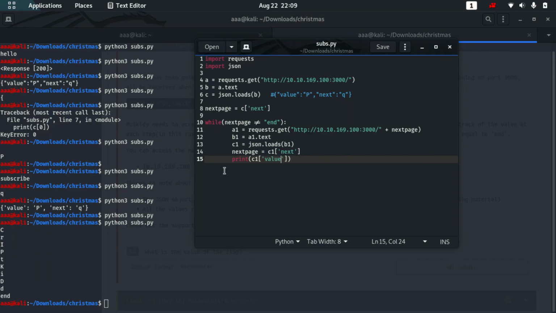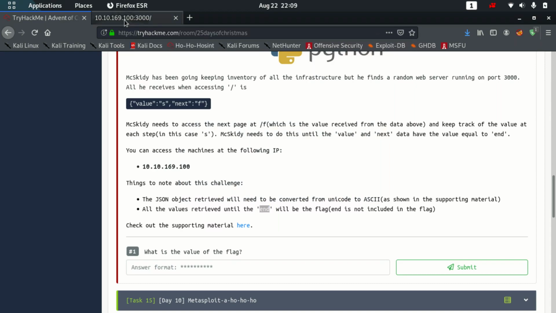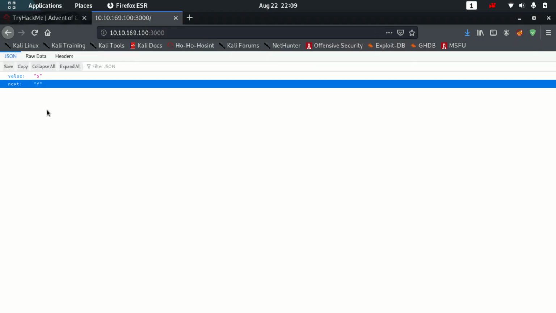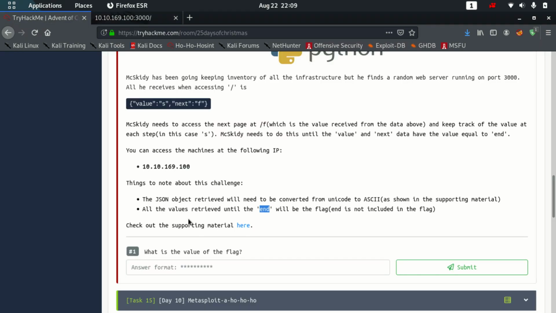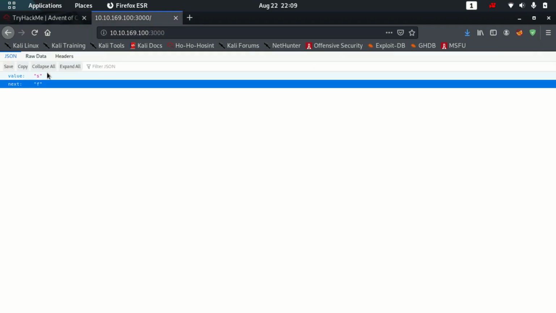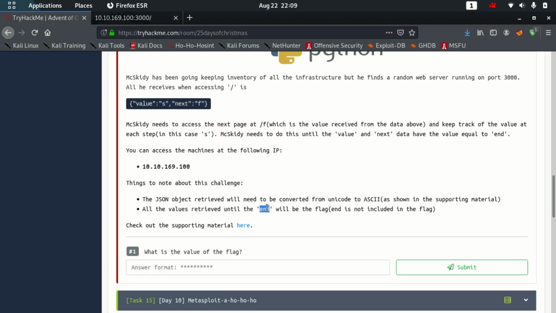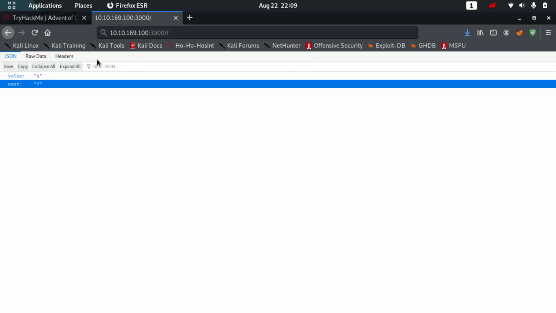So every page has two values. One is value, one is next. So every page has two elements. One is the value, one is the next. So what this question asks is to give us the value for each and every page. So firstly I'll access f. So the value of f is s. So I'll put s over here. Then the next page is slash f.